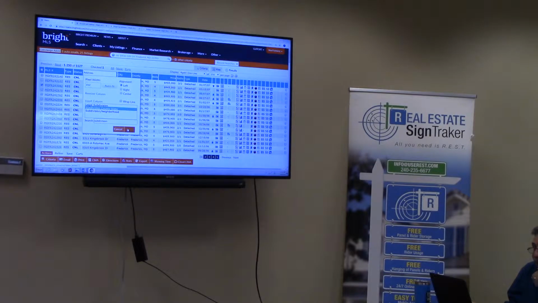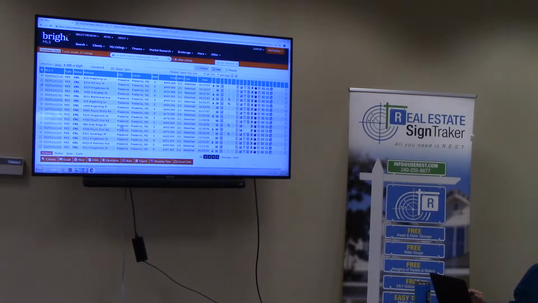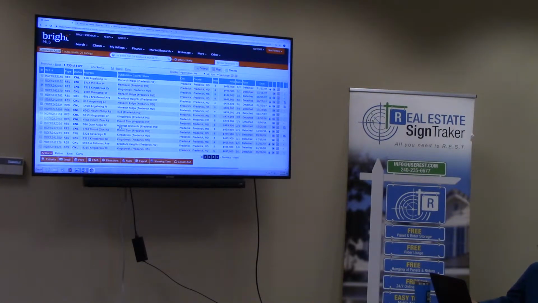And then when this decides to come up, you'll be able to sort by it. Or maybe not. I don't see it. I know, neither do I. There you go. Now, I can sort by subdivision. Nice.